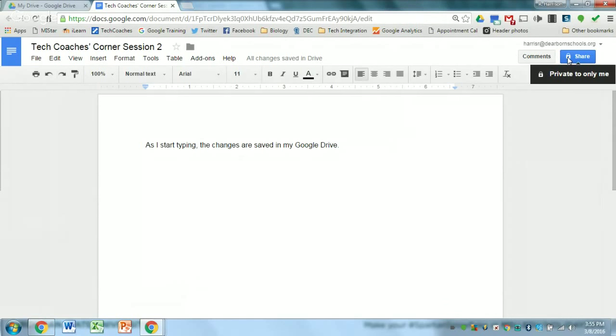And this is really important because when people start creating things online, they're sometimes afraid that everyone gets to see whatever they've created, and that's not true. Unless you deliberately share a document with somebody, nobody else will see it but you. So right now this document is private only to me. And again, you notice that the icon here is a lock.